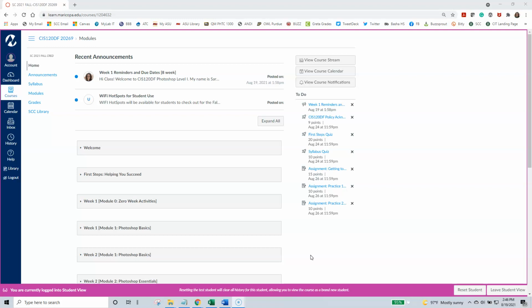When you first click on the tile on the dashboard and you enter my class, this is the page you will land on. This is the home page. And you will see in my class, I have some set links: home, announcements, syllabus, modules, grades, and library. If you've taken multiple classes at Scottsdale Community College, you will see that this navigation menu is pretty similar in every class you take. We have designed all of our Canvas classrooms at SCC to have a similar look and feel to make learning easy for the student.